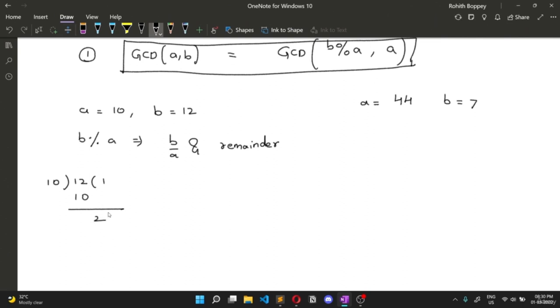That is equivalent to, after finding the remainder, I'm still dividing by the remainder. The remainder is now becoming the divisor, and the previous divisor is becoming the dividend. I'll do this step until I find the remainder to be 0. So now the divisor that we have in our hand is the GCD. That's what Euclid said.